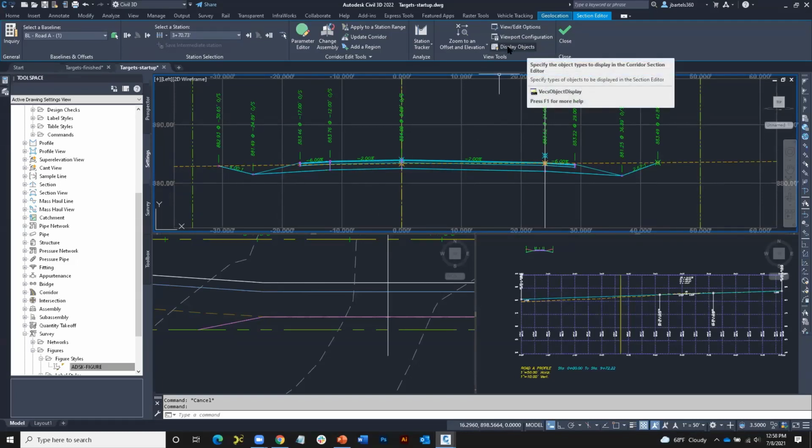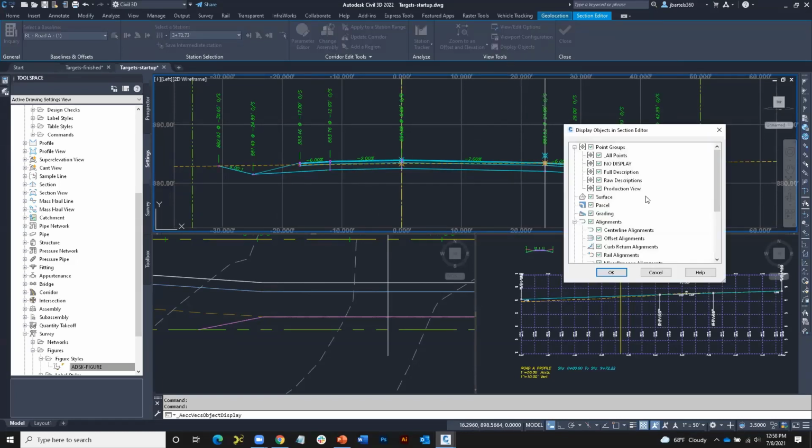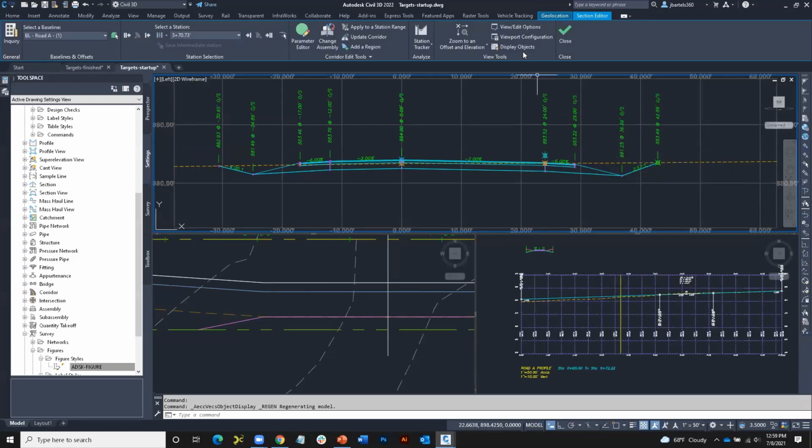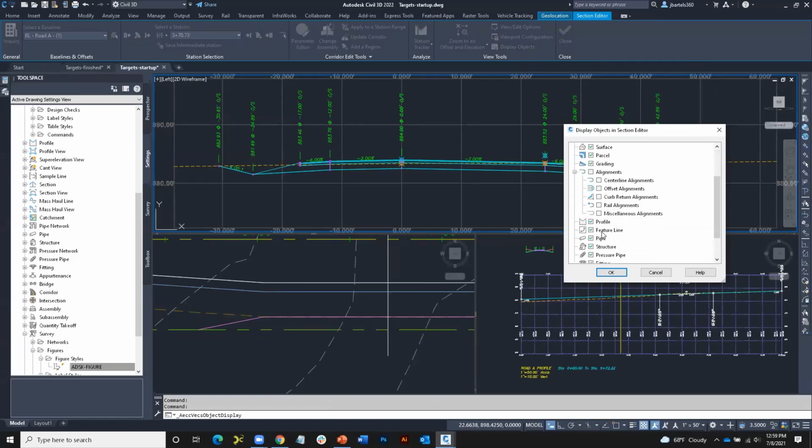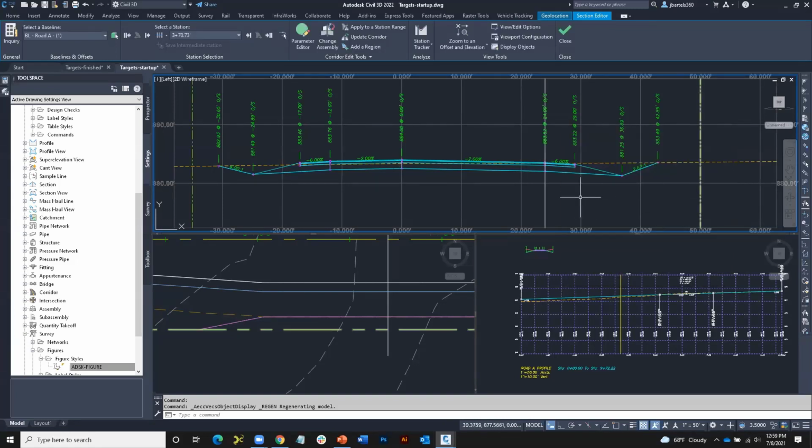If we come up to the View Tools panel, I can open Display Objects. And here's where I have a very granular list of settings that I can control what displays in the section editor. For instance, I can turn off all the alignments. You can see the alignments no longer display. I can also turn off profiles and feature lines. How about we turn off the profiles and feature lines and I only want to see the offset alignments? Let me click OK. You can see those display on the screen.